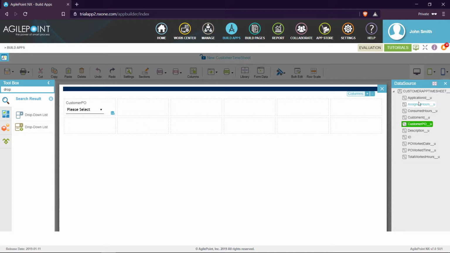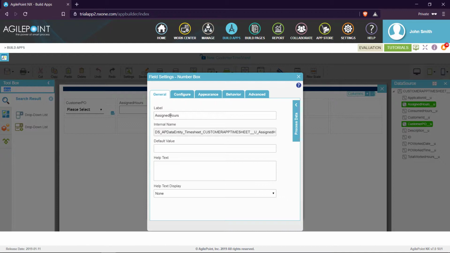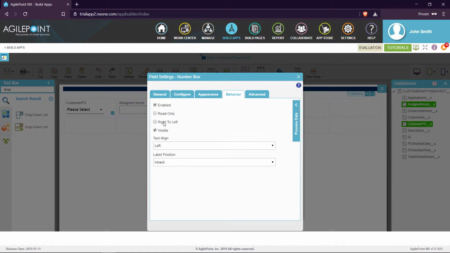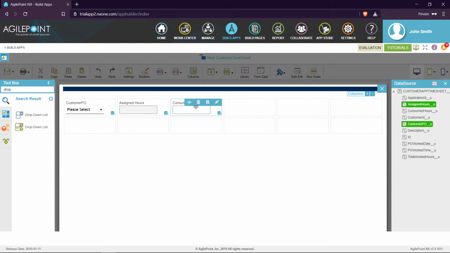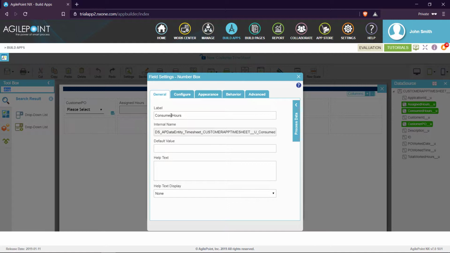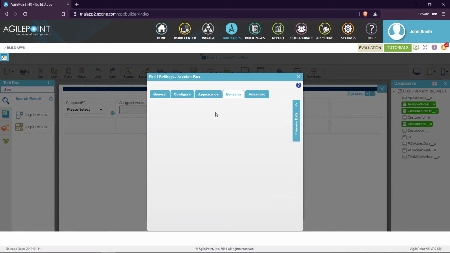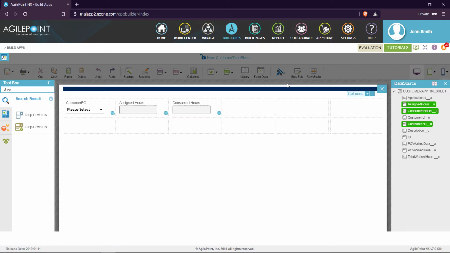All right, so let's bring in the assigned hours value here for my data model. And again, let's just quickly clean this up and make it read-only. We're going to populate this field with a lookup in just a few moments. So next, I'm going to bring over the consumed hours, and we'll do the same thing. Make it read-only.